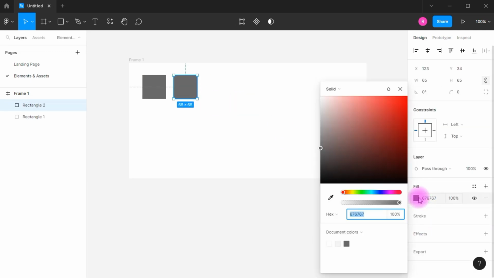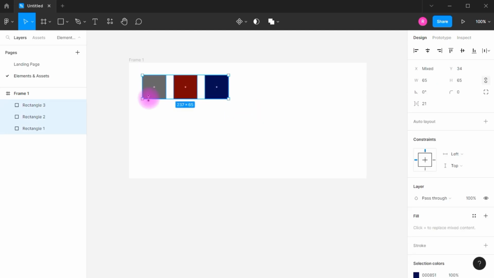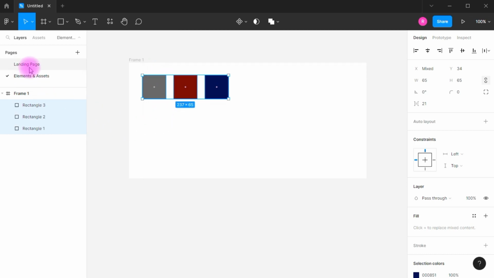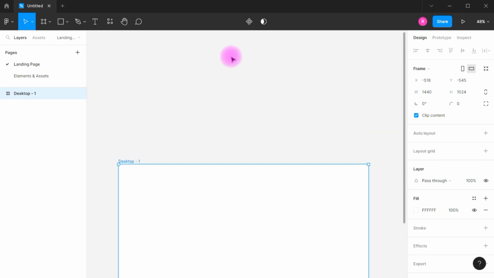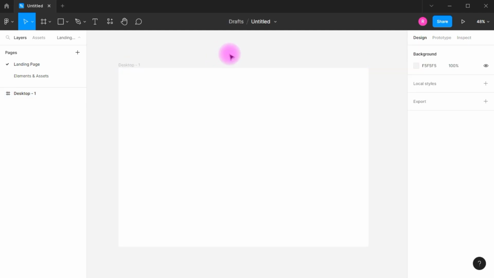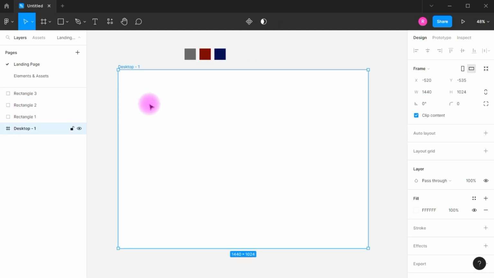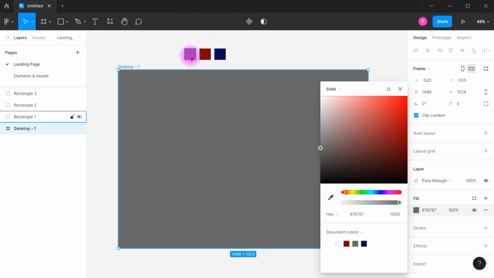Alright, now check this out. I'm putting together a sweet color palette to use as the background for our landing page. Now, while we've got the frame selected in the design section, let's take a look at the fill property. See that little dropper icon? Click on it and let's start picking colors from our cool palette to create a stylish linear background.